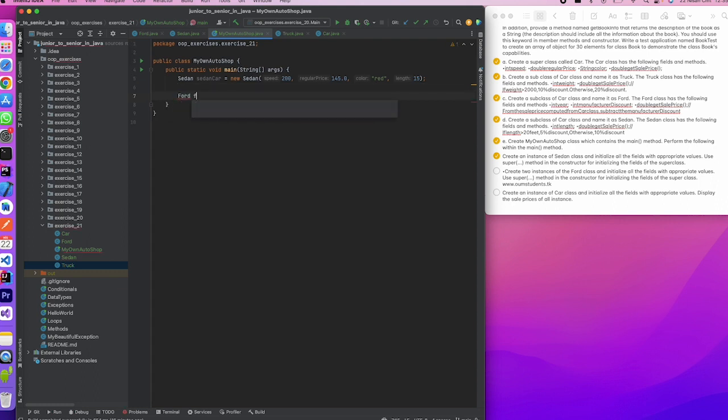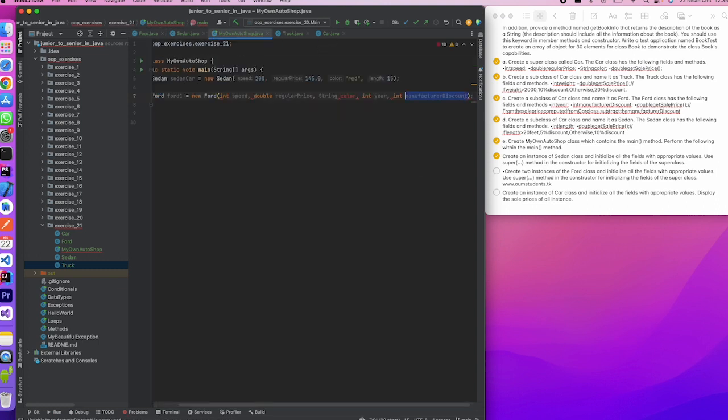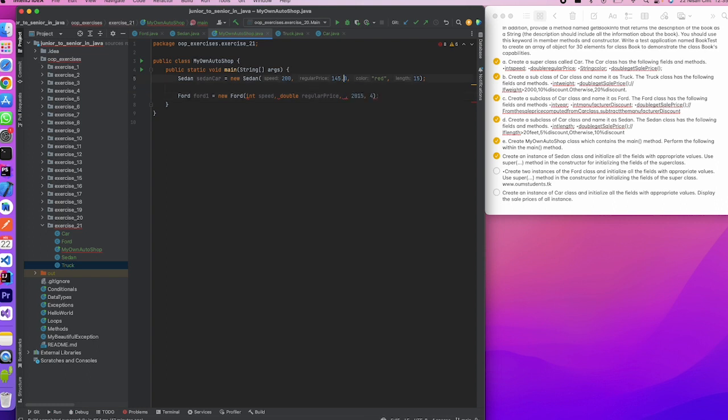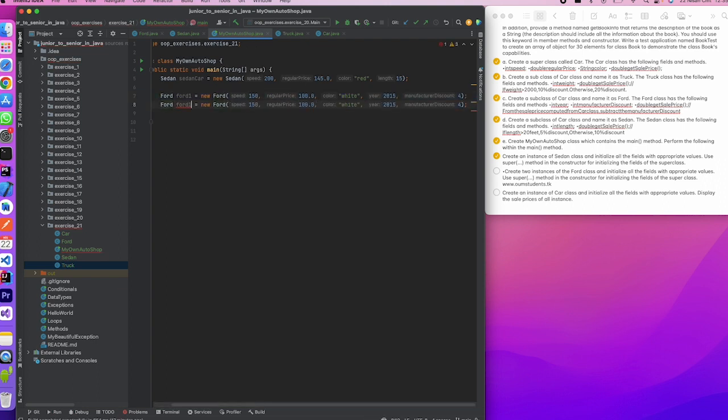Okay, let's create 2 Fords. Ford 1, then new Ford. Ford has manufacturer discount. This will be int, let's say 4. Year 2015. Color, let's make it red. Sorry, white. Then the regular price will be, let's say, $100. It's a cheap car. Then the speed will be 150. Yeah, that makes sense. So let's create another one. For this the discount will be 42. Then this one has 175, then 110, and it will be black. 2016. This count is going to be 6.